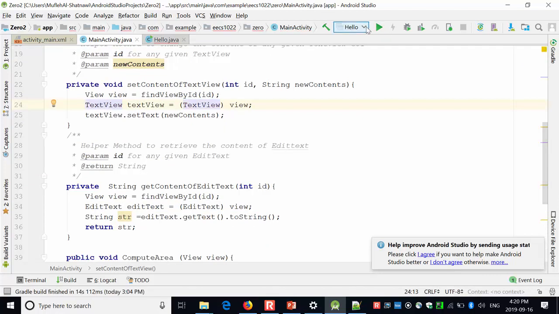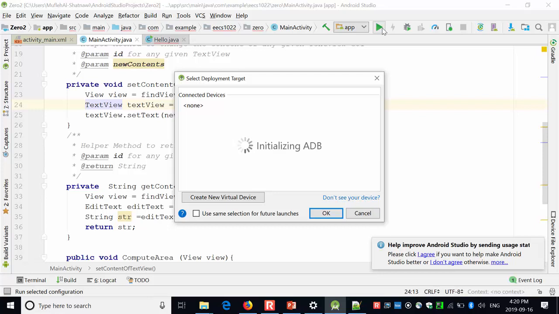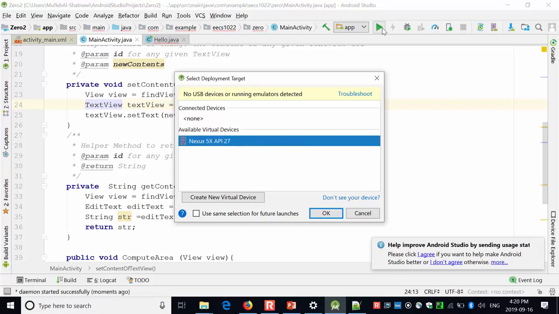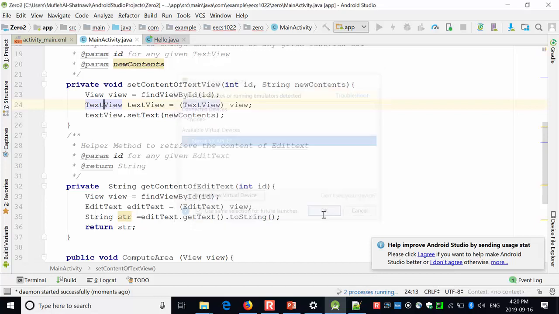I can run the app. I need to select from here app, then run the app. Yes, please select this one. Good. It's working. Hopefully it will show us something on this emulator.